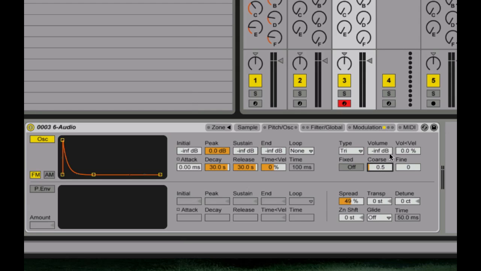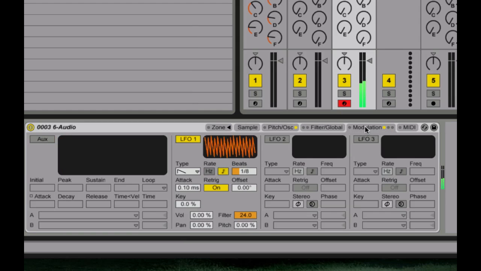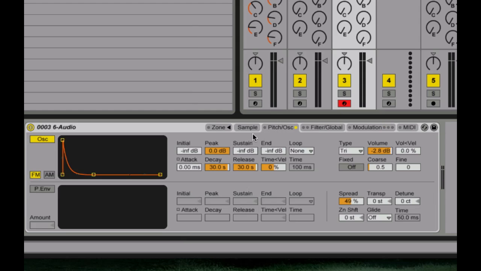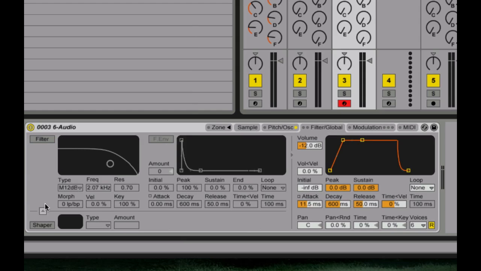And I'm going to set this to 0.5 for the coarse, and boost the volume, see where we are in the sound, back it off a little bit. Just watch. So that's pretty cool. I'm going to take it off LFO 1, go back to my filter global envelope.